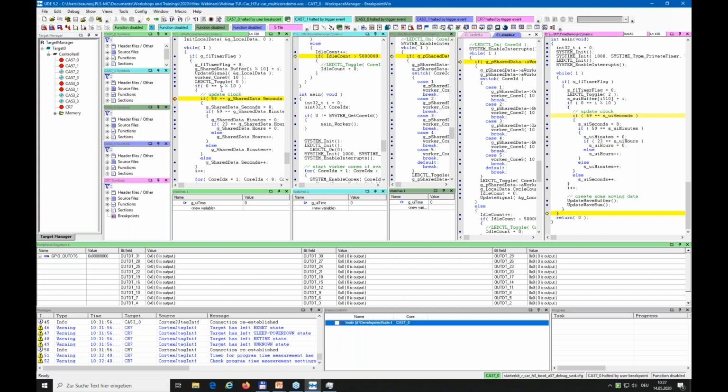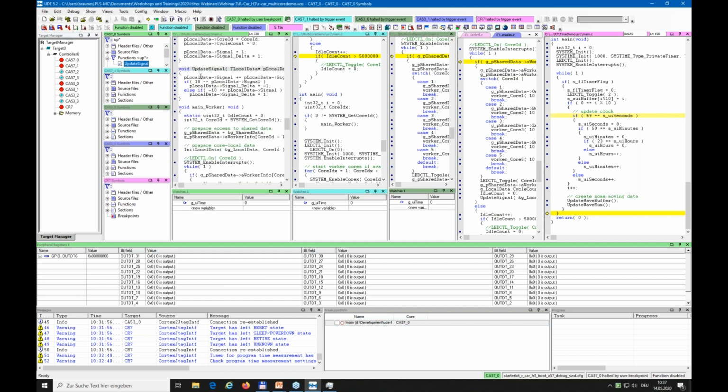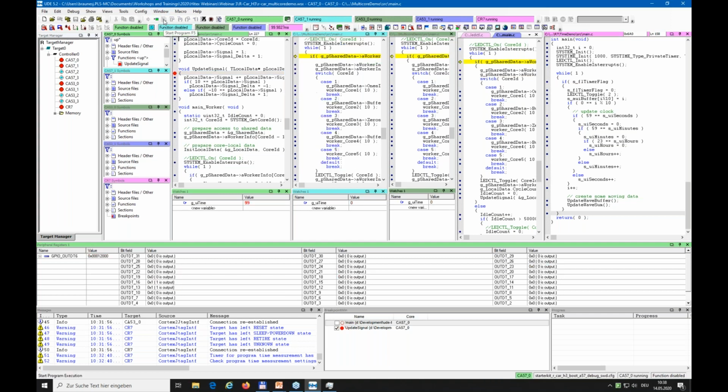Sometimes, or very often, you have shared code in your application. For example, we have a function which is called update signal, which I know is a shared function used by all the Cortex-A cores. If I set a breakpoint here, for example, at the very beginning, and run, then we hit the breakpoint as expected here in the green core, and then I start again and start again.